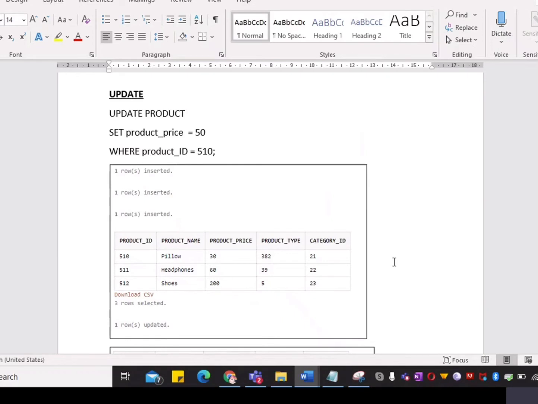Hello, Madam and everyone. I will be explaining phase 4 in our report. In SQL, there are DDL, DML, and DCL. In our report video, we are using the commands update and delete under DML. Update is used to modify existing rows with the update statement. This is how we update a specific row in a table.